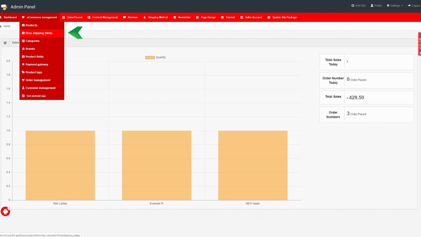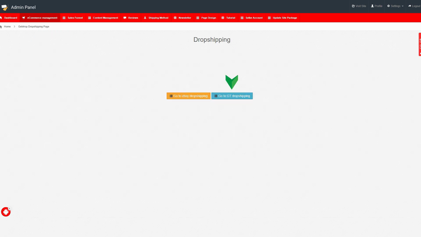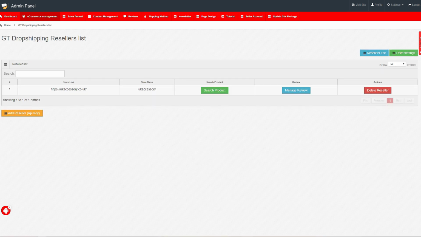Once you have integrated the Dropshipping API with your shop, log into your own online shop admin panel and under eCommerce Management, find Dropshipping section. In the Dropshipping section, choose GT Dropshipping. In the next window, you will see a list of all wholesalers you have integrated with your shop using our Dropshipping API. Now click on the green Search Product button.